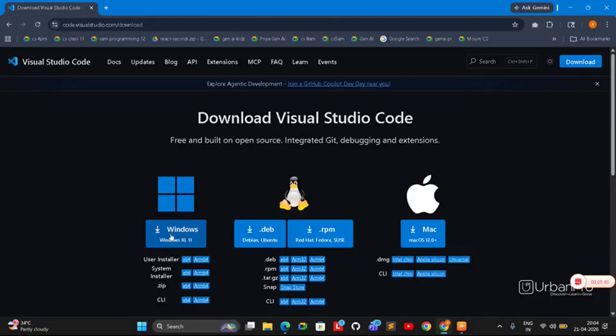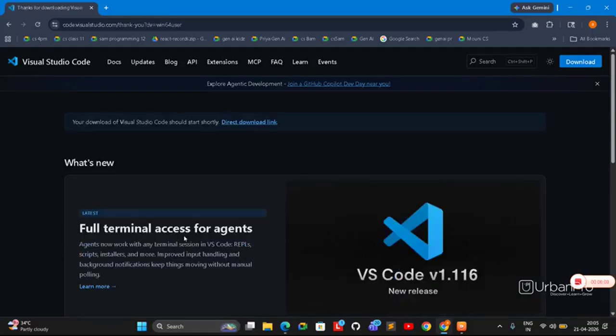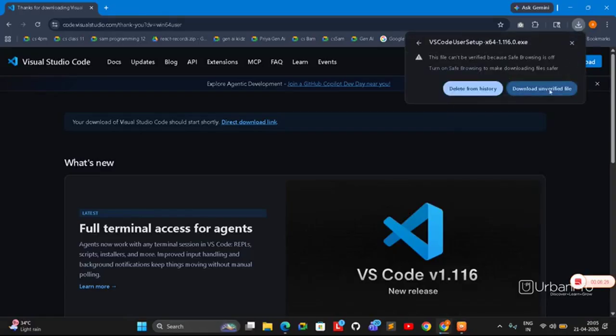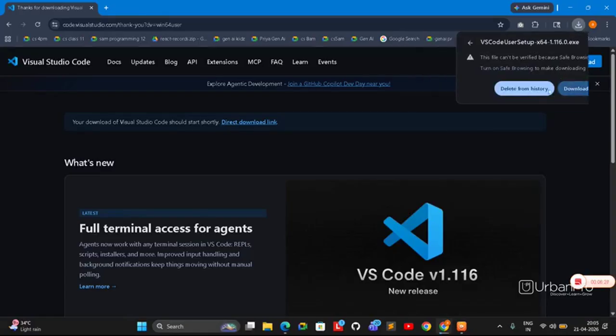As I've told, my environment basically is Windows, but the plus point of VS Code is that it is helpful to run on Windows, Mac or Linux. Okay, so once you're on this page, simply click on Windows. You can see it says your download of Visual Studio Code should shortly start, or if it doesn't, you can directly click on the download link. It seems to be asking me to download an unverified file. I'm going to continue.